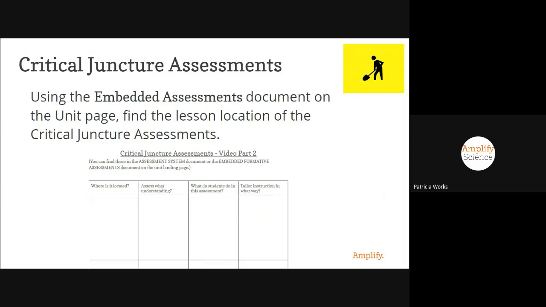Now, let's use the embedded formative assessments document to look for the critical juncture assessments. You are going to want to pause the video and open up the embedded assessments document. You're going to write those in the left-hand column once you find the location of them on your participant pages. So write it under where it's located, and then remember that critical juncture 1 is assessing progress build level 1. So you may want to write in that progress build level 1 idea there under assessing what understanding.